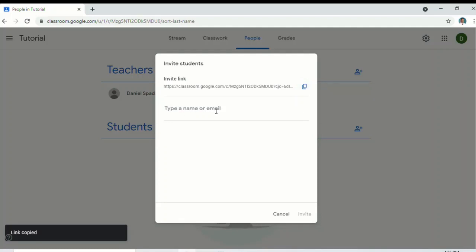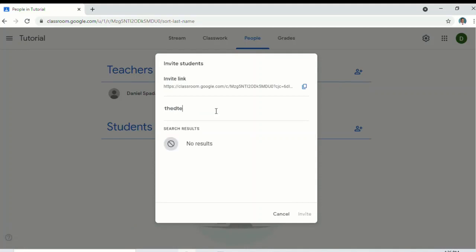You can type their name or email address. I'm just going to put, I can type in, if I wanted to invite the Ed Tech Show, I can invite that. And when I click invite, they'll receive an email that will have a link in it. All they have to do is click on the link, and then it will put them in the class.